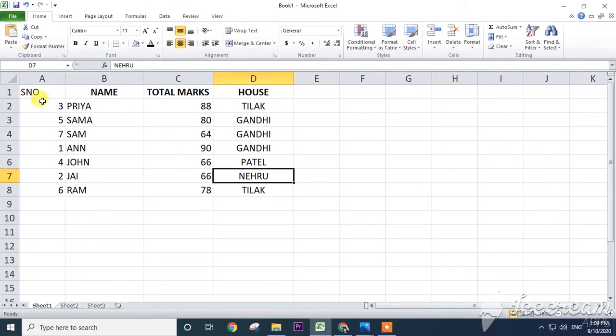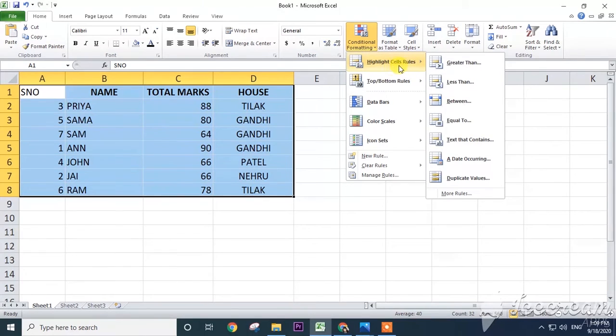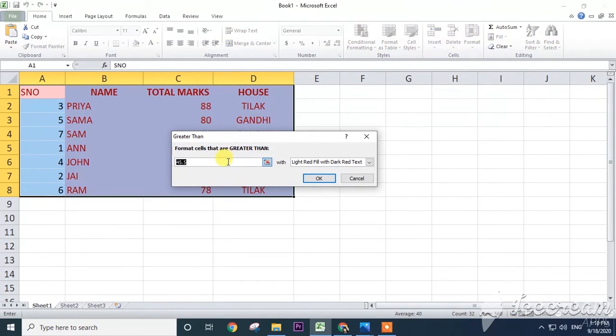Now see here, students, I selected this data for example. In the Home tab there is Styles, there is Conditional Formatting, and Highlight Cells Rules. Now we'll go like this: greater than, or less than. I'm selecting the greater than option. For example, those who got 80 marks or greater than 80 should fill with yellow fill and dark yellow text, and click on OK.